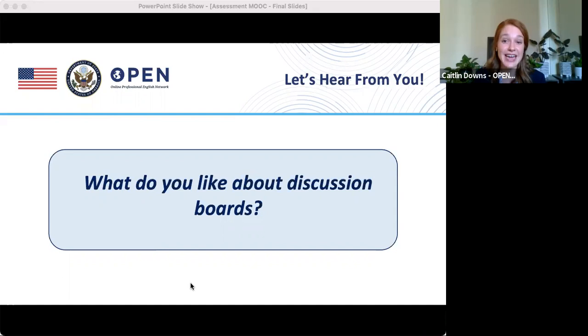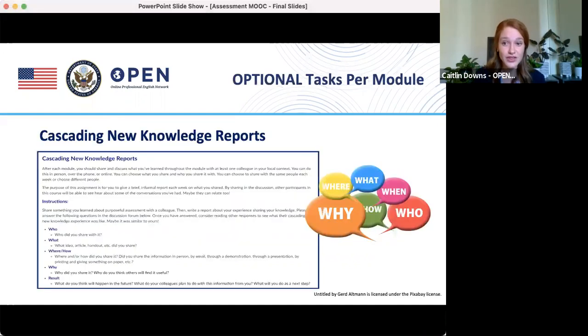The next optional task is cascading new knowledge, which we also talked about earlier in this presentation. Like I previously mentioned, each module will contain a cascading new knowledge discussion where you will have the opportunity to write about sharing that module's content with a colleague or peer. You'll get to reflect on your experiences, talk about who you shared the knowledge with and what content you shared, how you shared it, why you decided to share that knowledge, and then what you think will happen because of it in the future.